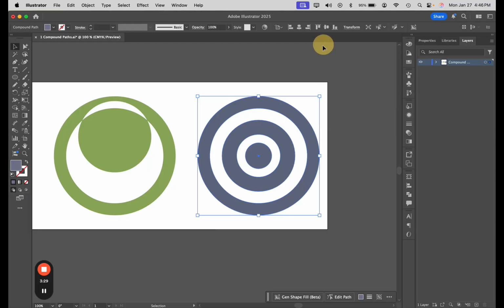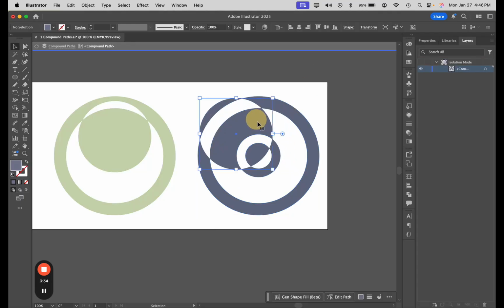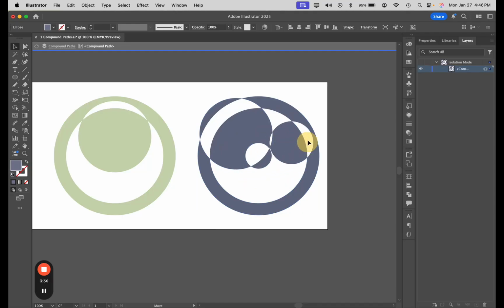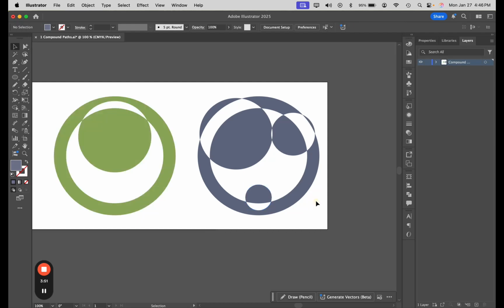Again, this is the same thing where you double click on it to make it into isolation mode, and then you can come in and select the individual parts and move things around as needed. So this is a great way to make a shape without eliminating or deleting part of it so that you can go in and make changes as needed.